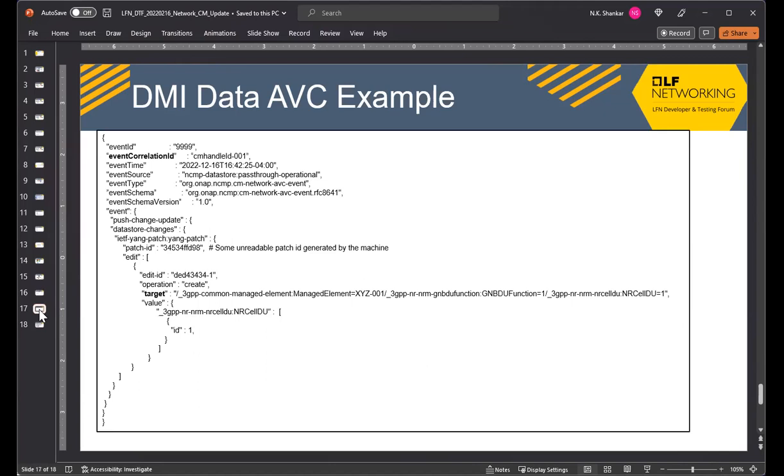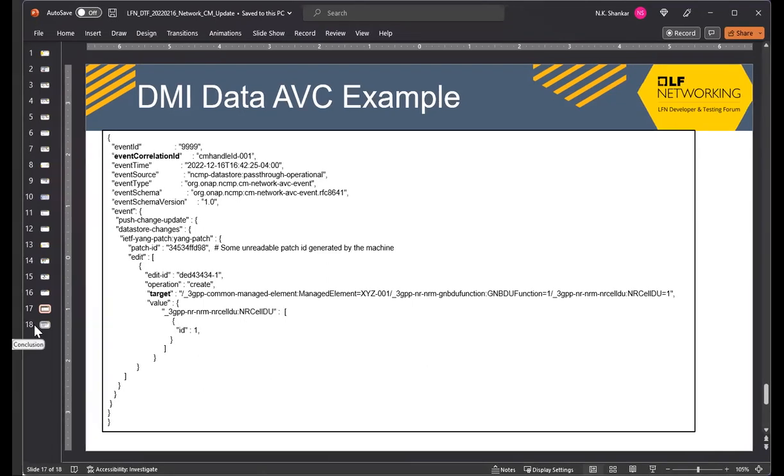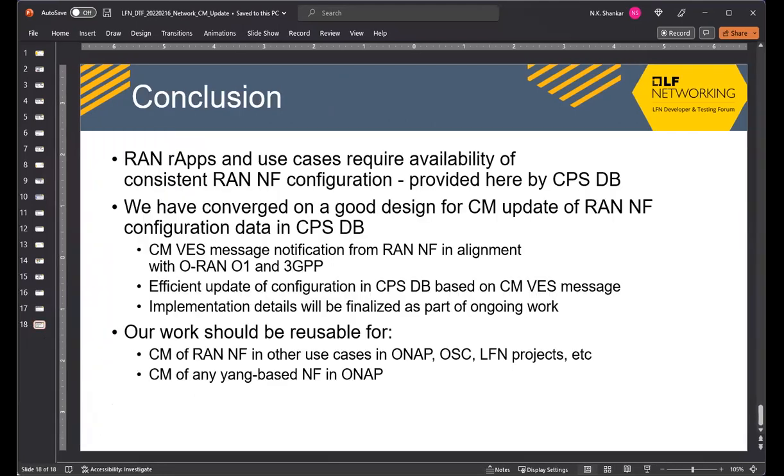Basically, we have to map the fields from the VES event and convert it to this DMI data ABC event, which should be processed by the CPS components. So yep, this is all I have for CPS. Handing over to Shankar.